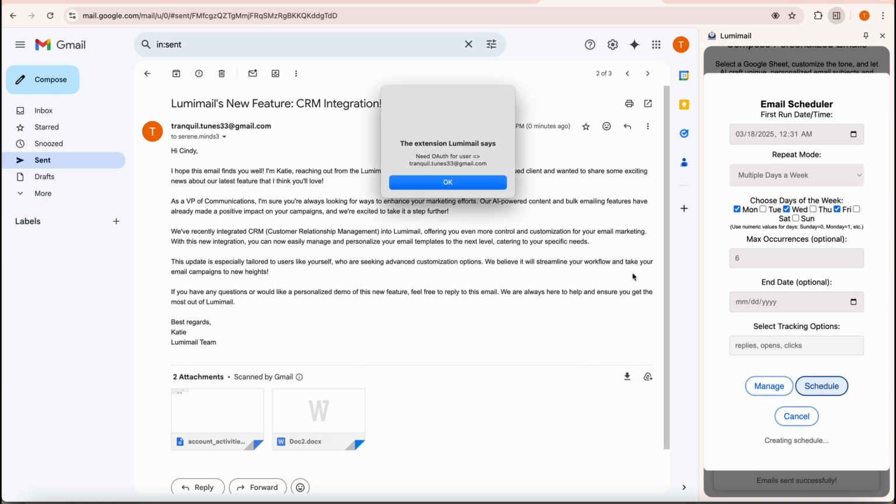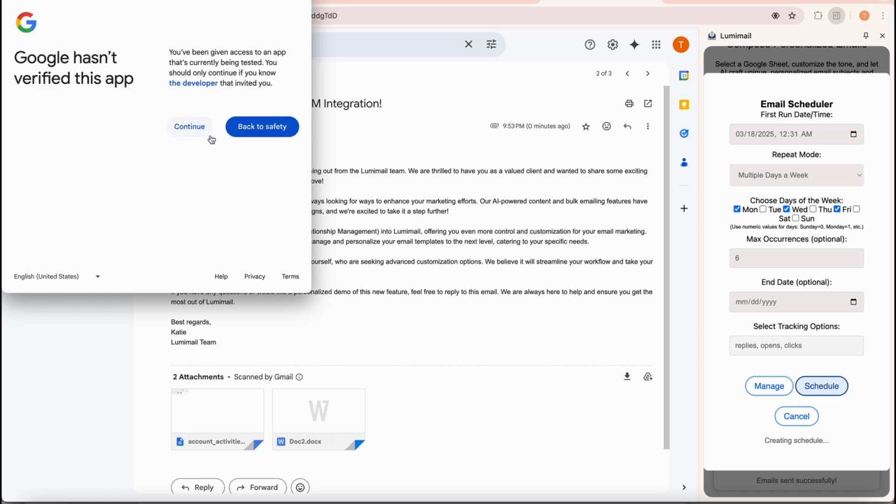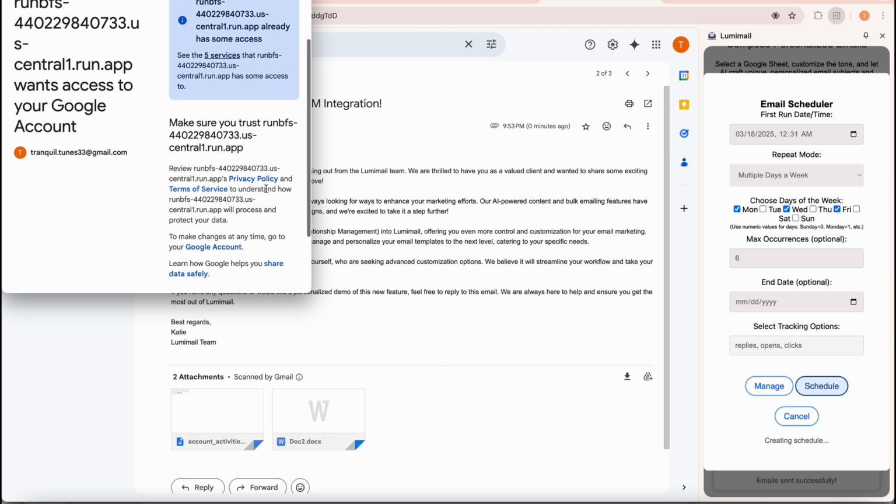Since you're a new user, please sign in again to add a new refresh token to our server. Click OK on the prompt, and you'll be redirected to the Google sign-in window. Lumimail requests access to your basic profile and email address so we can securely identify you and display your account details within the app.